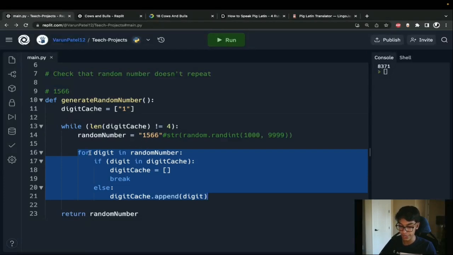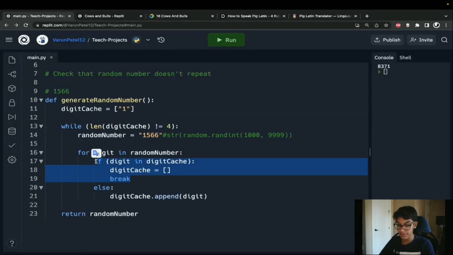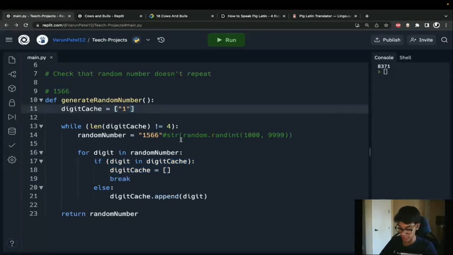Now we have to look at the 5. All right? Is my 5 in my digit cache? I only have a 1 in there. So we're not going to run this. We're going to come down here to our else statement and run that instead. So digit cache dot append our digit. And again, our digit is 5. So we're going to come down here, 5. Okay? And just keep in mind the length of our digit cache as we go through this, right? It's only 2 things long so far. So we're still going to run this while loop.